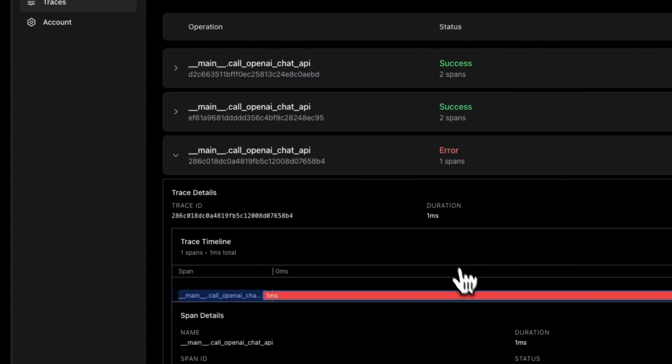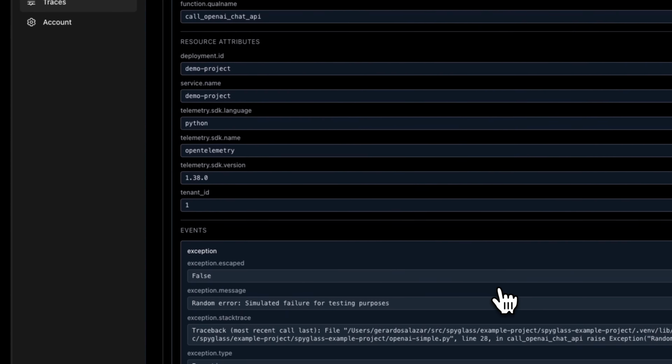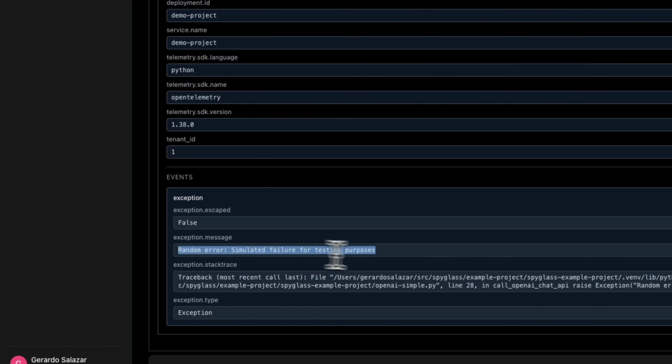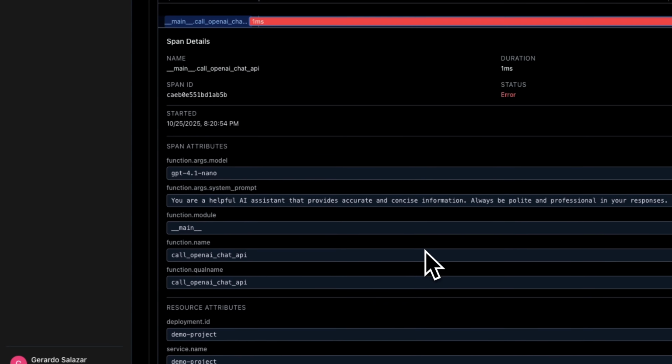Now, if we look at an error span, we actually track the exact stack trace that was returned, as well as the exception message. So you can really quickly see what went wrong.